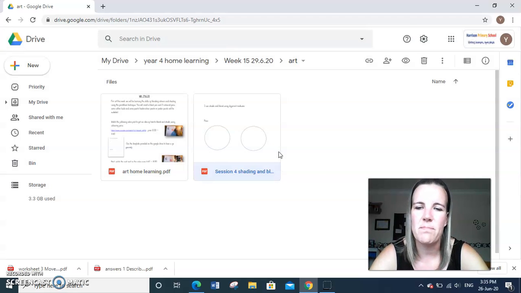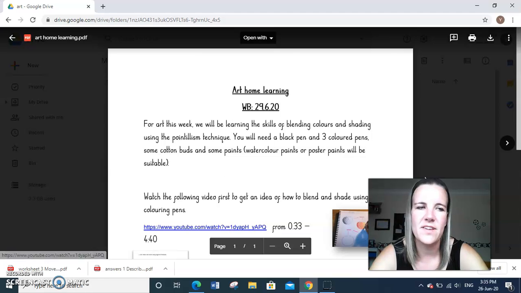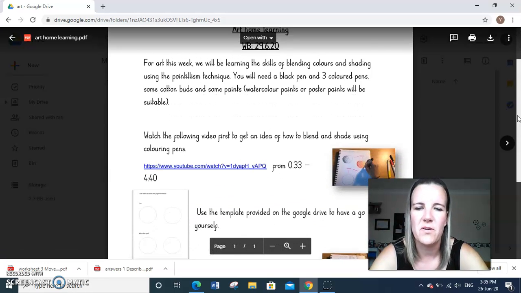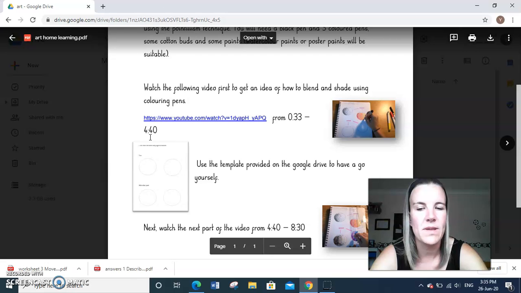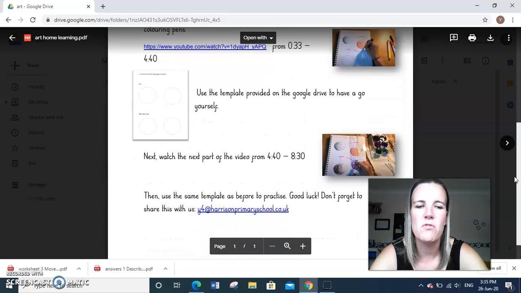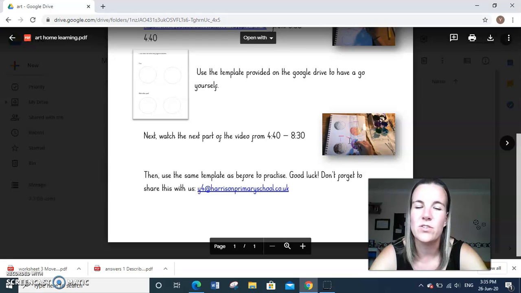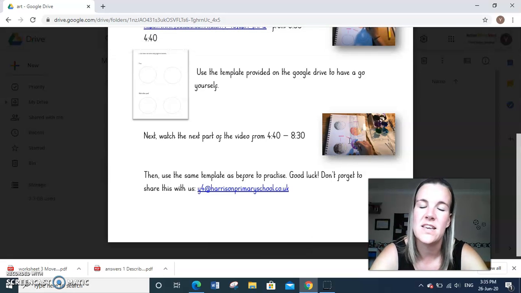When you've had a go at using the pens, go back onto that video link that you were watching before and start it back from 4 minutes 40, where you're then going to be shown a little bit more information about how to use pointillism and how to do shading and blending using paint. So again, watch the second half of the video.